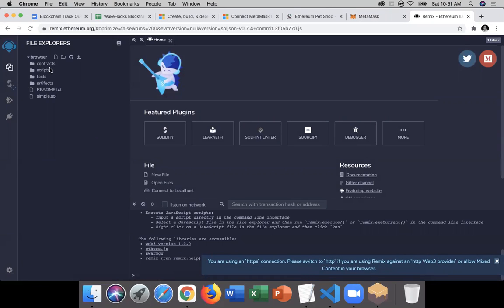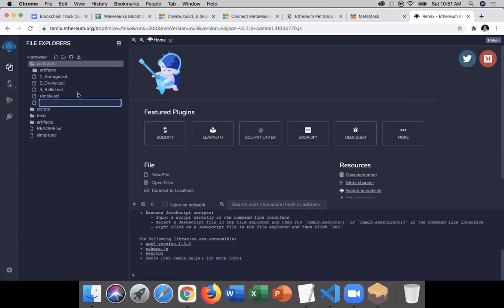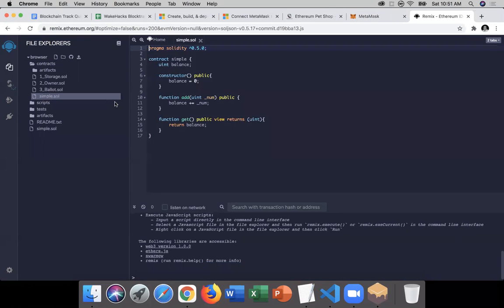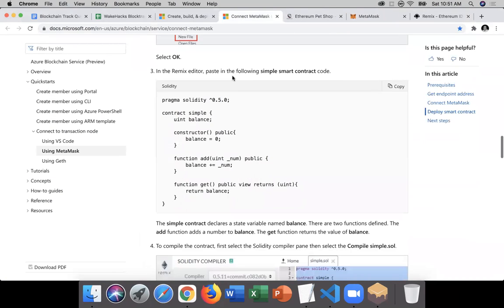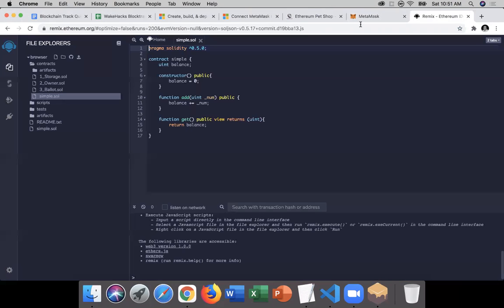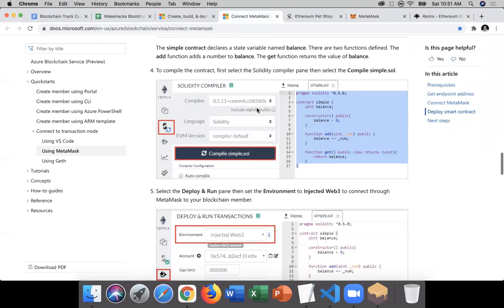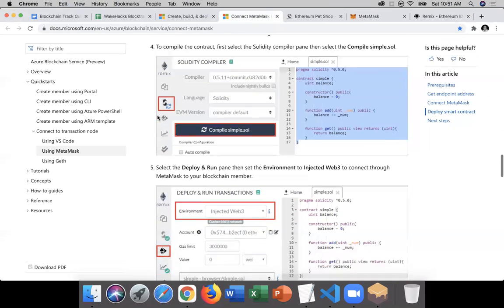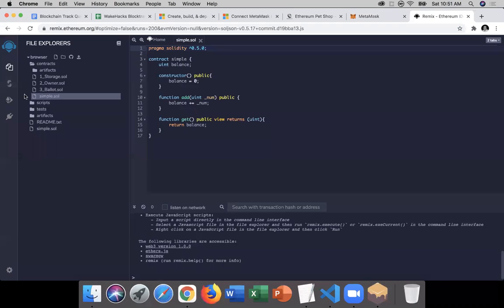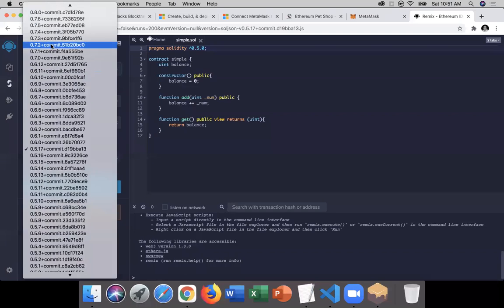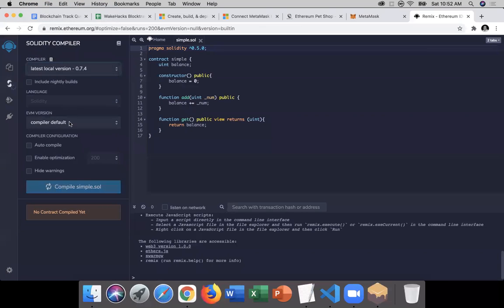All right, and so then under contracts, we can do new file. Or actually, I have one here. So I already have it. This is simple.sol. Copy and paste our code in here. So you can see this is that same code. And then we'll want to click on the compile option and then the deploy. So over here is compile. I go ahead and select latest local version. It might take a while to compile.